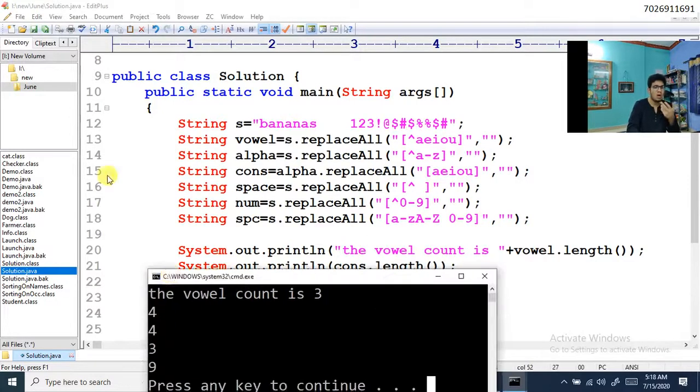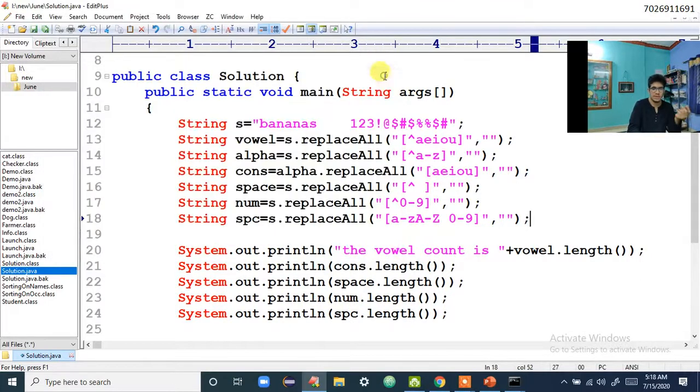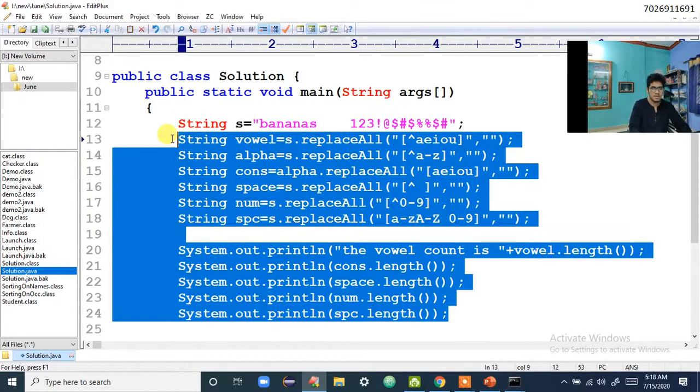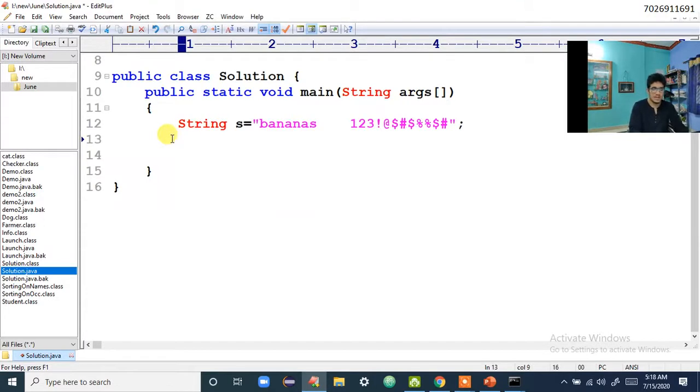Now, how to do it without inbuilt method? Without inbuilt method, it will be like this. I have to create integer variables now. Integer vowel count VC equals 0, and consonant count CC equals 0. Then number count NC equals 0. Space count SP equals 0. Special character count SPC equals 0. I have to create these variables.